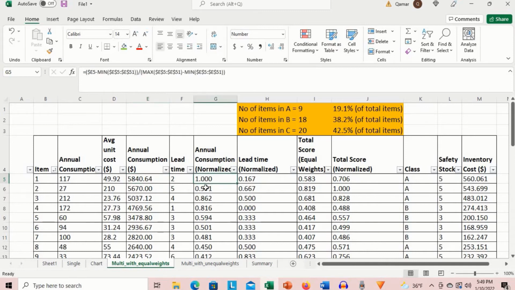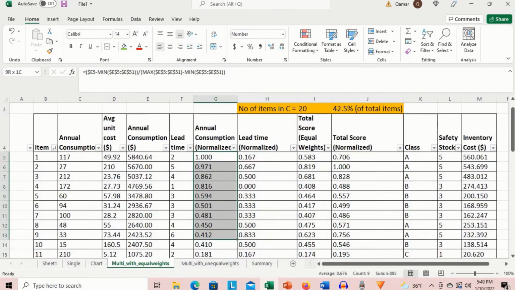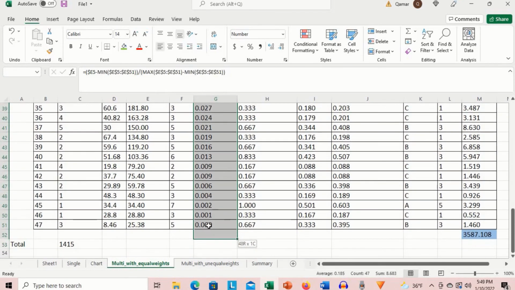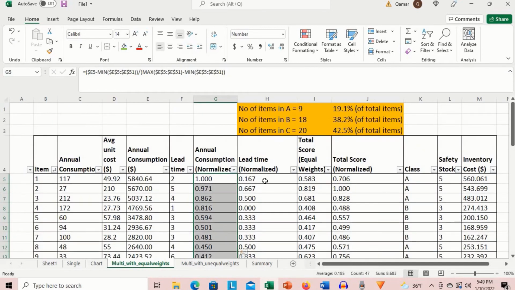So the next step is converting the values of our criteria into a 0 to 1 scale using normalization. That's what I did for annual consumption: for all the items 1 through 47, I converted those values into a 0 to 1 scale. Similarly, for lead time, I converted the lead time of all 47 items into a 0 to 1 scale. I normalized those values.